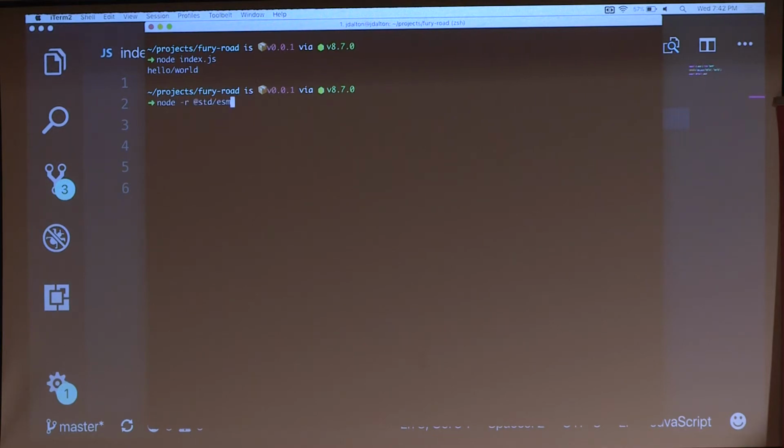Cool. So the next bit here, exciting demo.